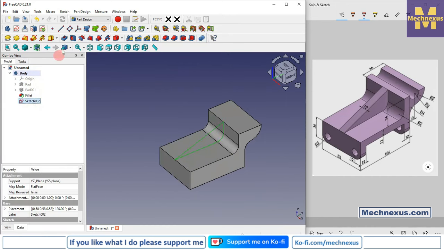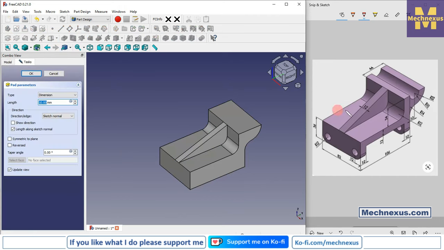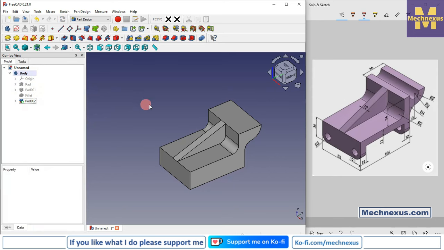Now select the sketch and click on extrude, and here it is of a 12 mm thickness, so we will provide a 12, and never forget to make it symmetric to the plane, and now click on OK.